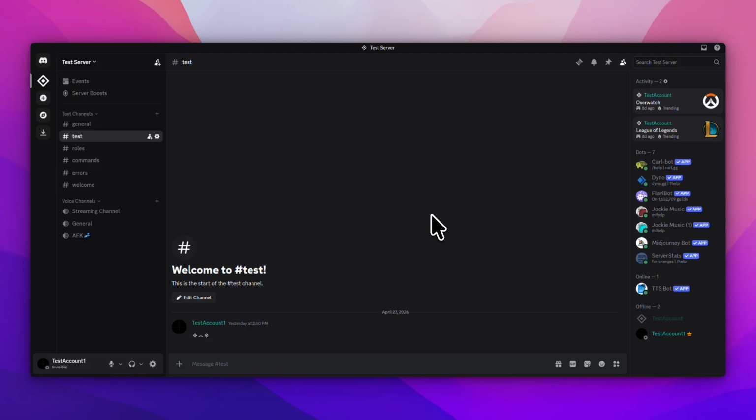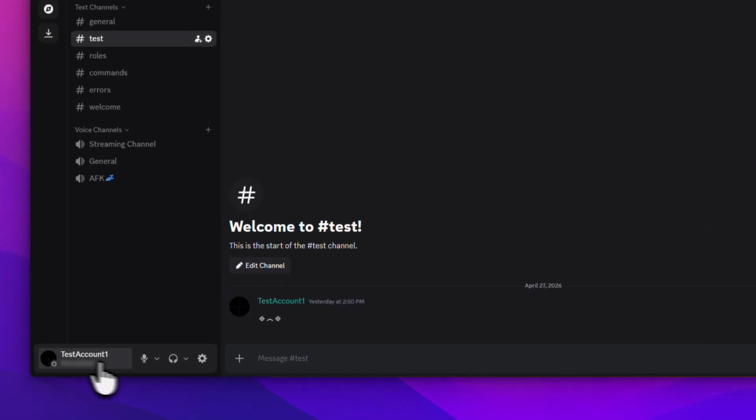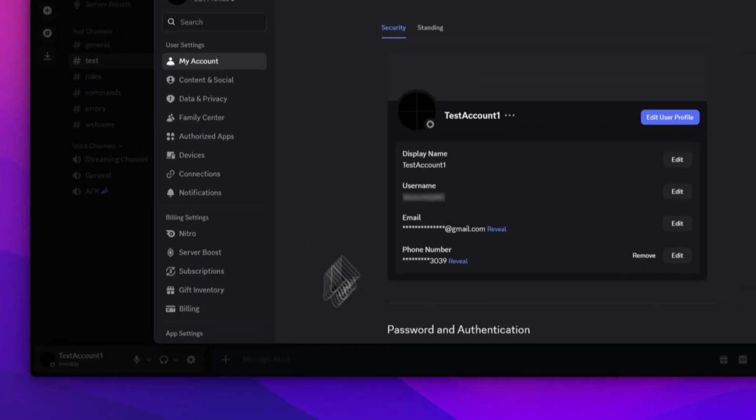Start by opening Discord on your desktop and looking to the bottom left corner of the app. You'll see a small gear icon next to your avatar and username. That gear opens your user settings. Go ahead and click it.